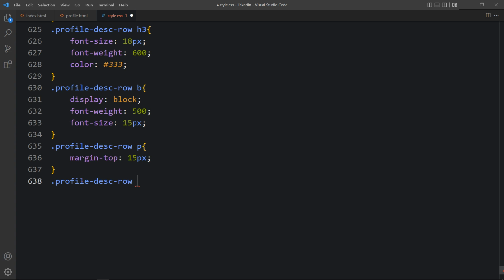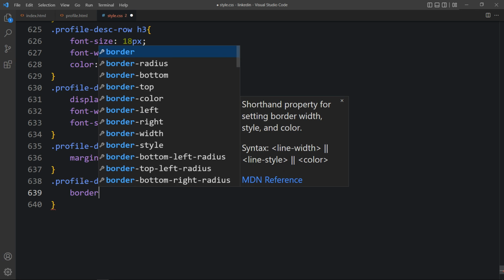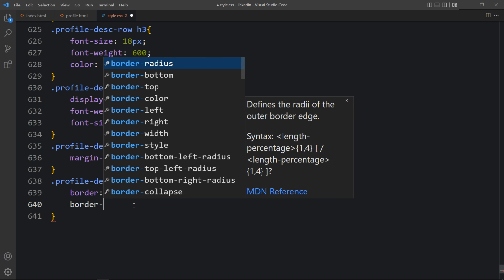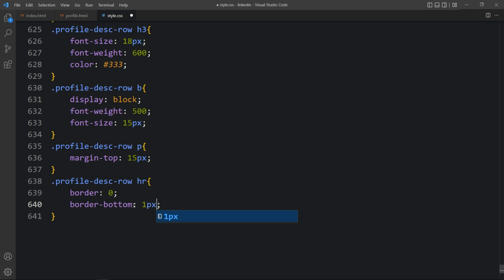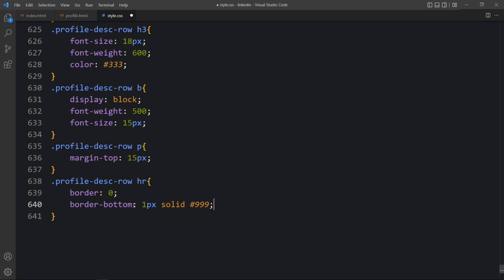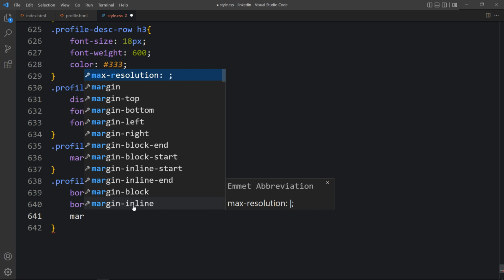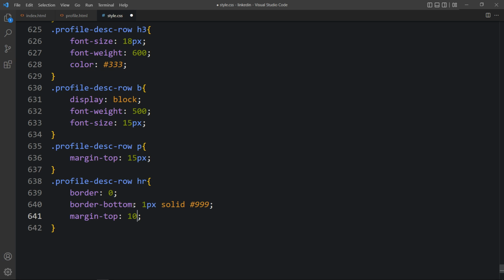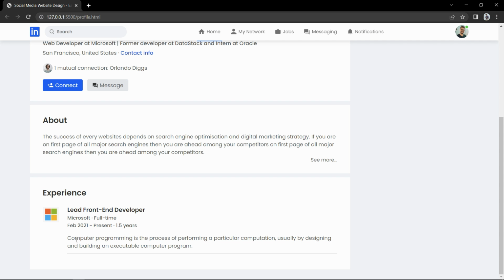And after that we have the horizontal line, which is HR. So for this HR we will add border 0 and border bottom 1 pixel, solid, and this color code. Then margin from the top 10 pixel. So this horizontal line also looks good.